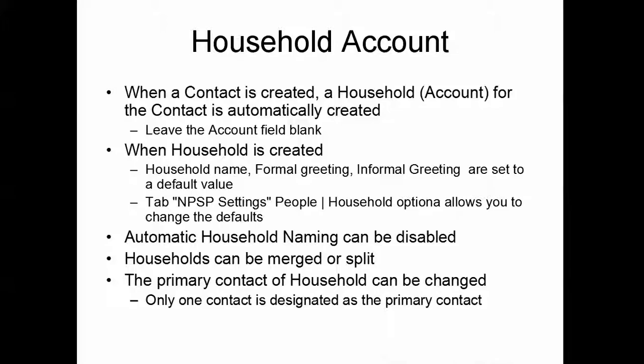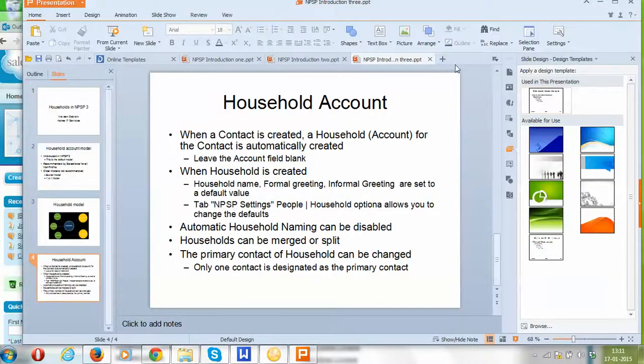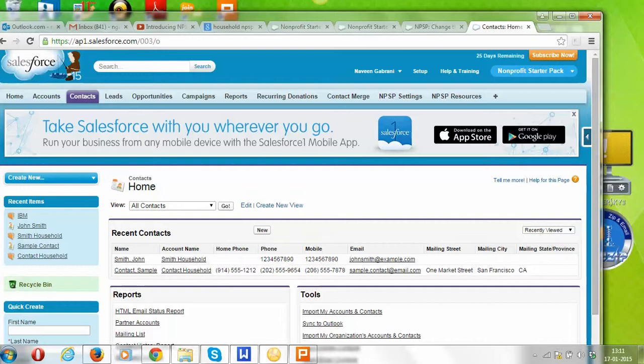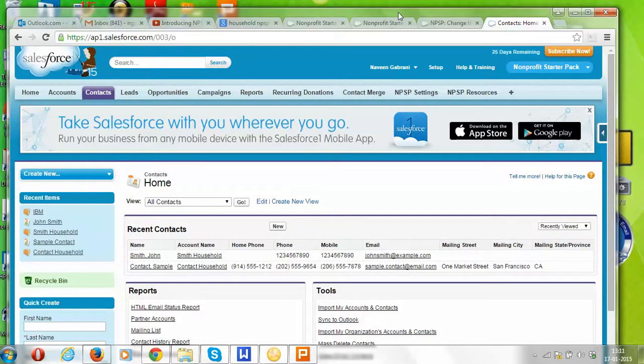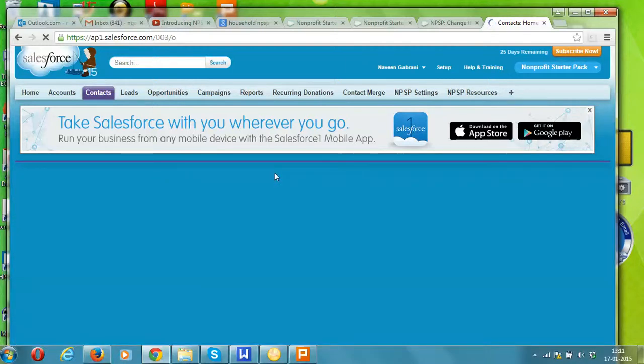That's all on the presentation. Let's move to the demo. We are already logged in to our NPSP account. As you can see, the application here is Nonprofit Starter Pack. Let's go ahead and create a new contact.